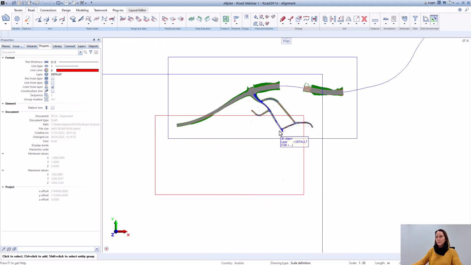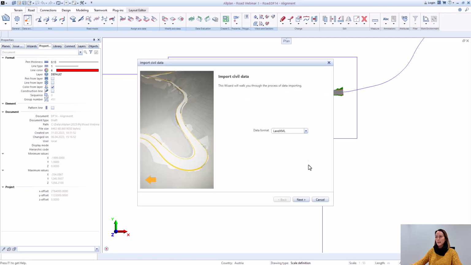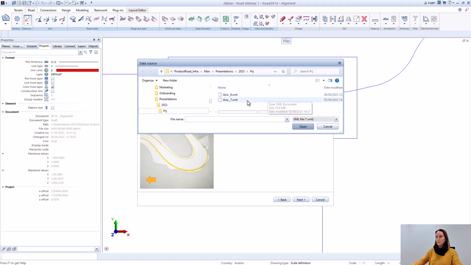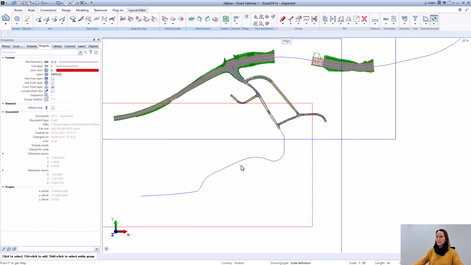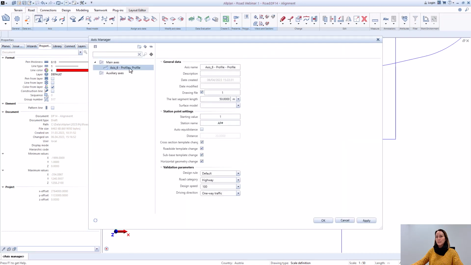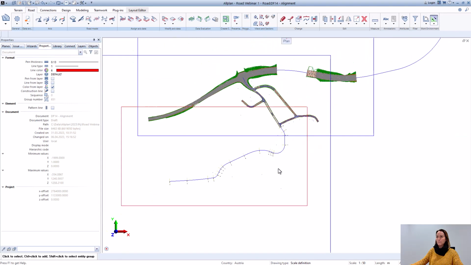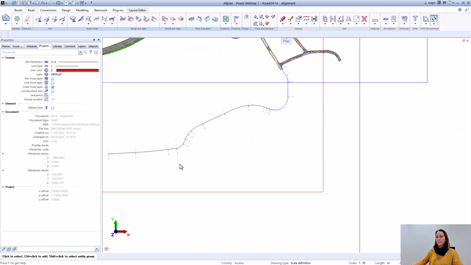To import the axis, we go again to the import, but we choose now LandXML. You select your axis on your computer where you have saved it and click on next. Select and import. The axis is selected, you see it here. We go now to the axis manager. This is this axis, and we have to give it a surface model. It's this terrain XY, and apply it. Okay, cool. So this is the axis that we imported.